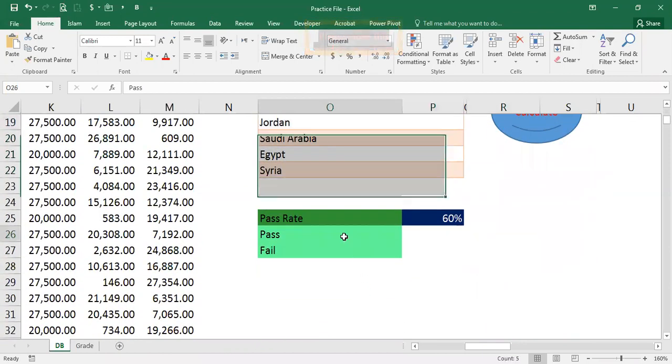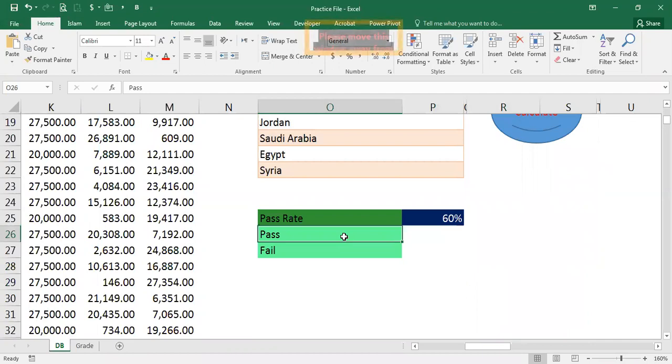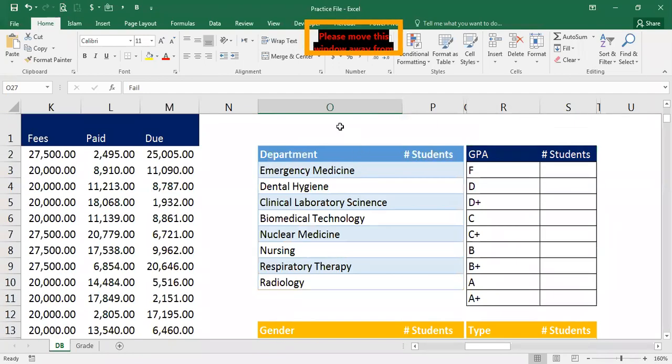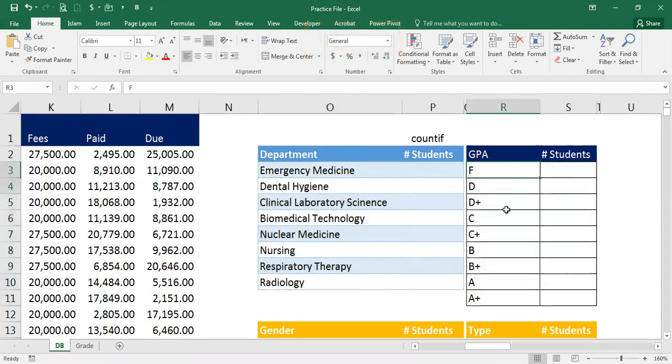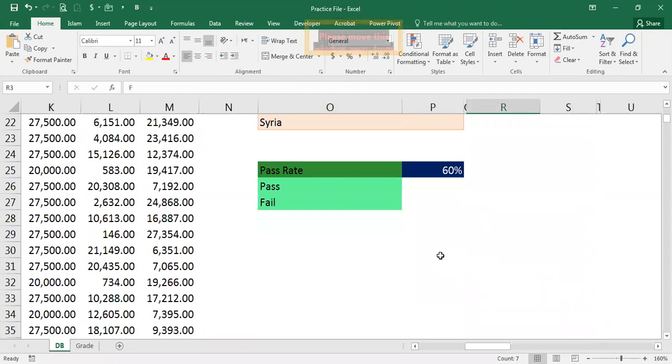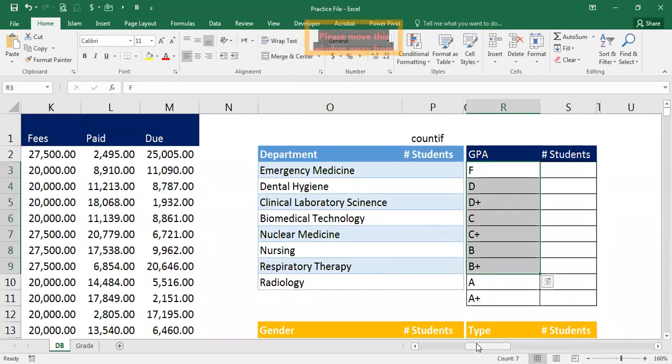Here, I want to calculate the number of pass students and number of fail students, and based on that, I will calculate the pass rate for the whole students. All of those can be achieved by a function called COUNTIF. It's conditions. It counts the number of students based on a condition. In this case, my condition is the department. In this case, my condition is the letter grade, and so on. So this is one thing.